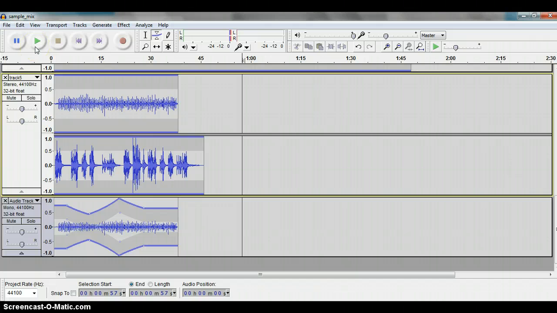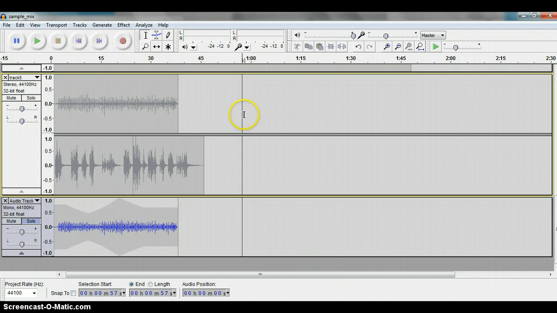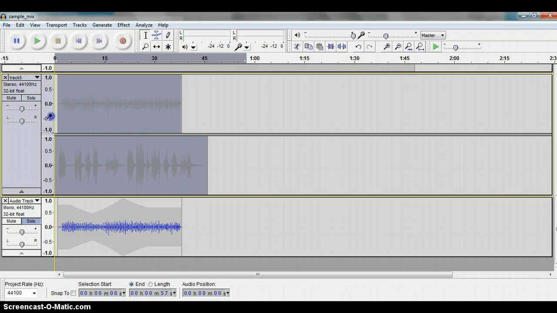Now let's go ahead and press play, and then I'll solo that so I can hear the changes. Okay, I just moved it to the beginning so I could hear it. Now here, as you can see this getting lower and then going back up, I can hear the volume changing.